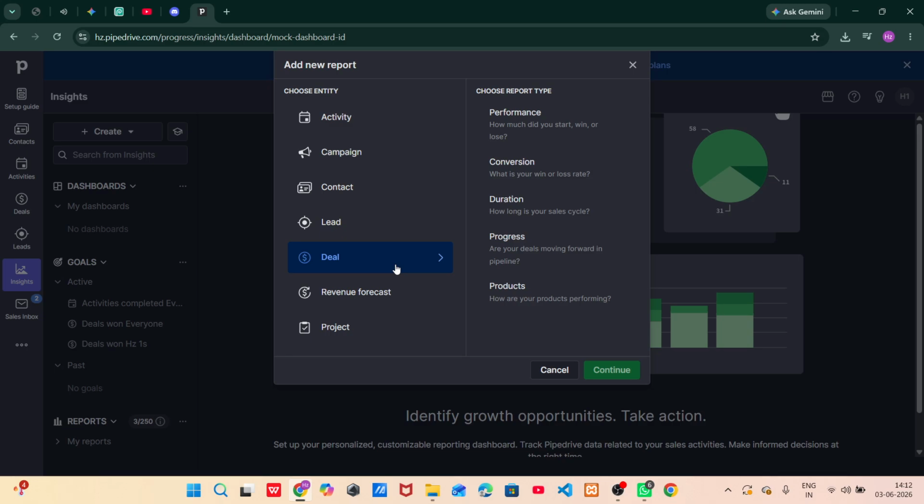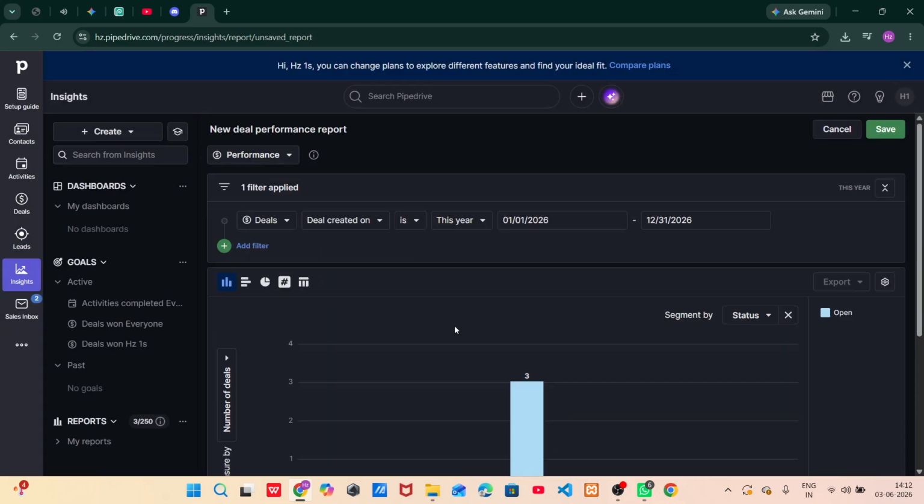The next step is to choose your data. Pipedrive allows you to select an entity, meaning you need to decide what kind of information you want to analyze. This could range from deals, activities, leads, and more. After selecting your entity, you'll also need to choose a report type. This is essentially how you want to measure the data you've selected. For instance, you can look at performance, progress, or specific outcomes.